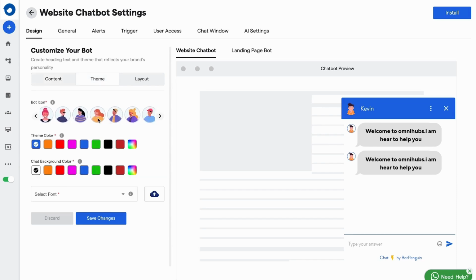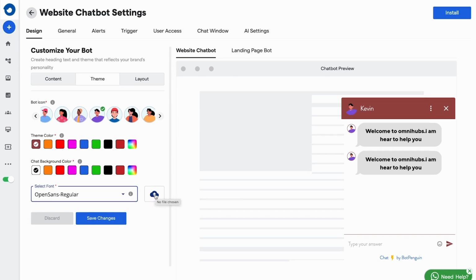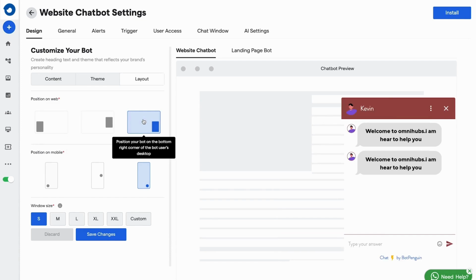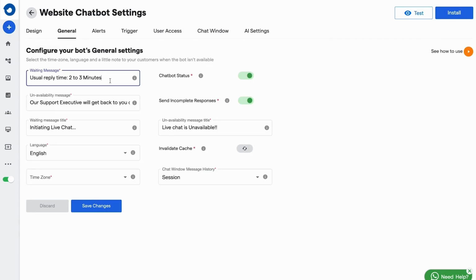Then we have the Theme section, where you can customize the appearance of your chatbot. You can choose a bot icon from the available options provided, with various styles to match the look and feel of your website. You can further personalize your chatbot by uploading or importing custom fonts from your system to match your brand's style. In the Layout section, you have flexible options to position the chatbot on your website. You can choose to place it on the left side, the right side, or in the bottom right corner of the screen. These options help ensure the chatbot aligns well with your website's design. Additionally, you can also adjust the position of the chatbot specifically for mobile devices, ensuring a smooth and user-friendly experience across all platforms. Once you've made these customizations, the changes are saved successfully.